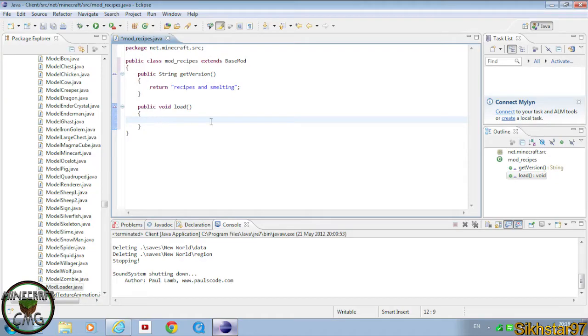The first one we're going to do is a recipe, and as always I've got my mod_whatever file set up, in this case called mod_recipes. We always have to have a public String getVersion, but we don't need to declare anything there, and we always need a public void as well, which is where we're going to put our recipes. For this example I want to make a recipe for making a diamond with dirt blocks.